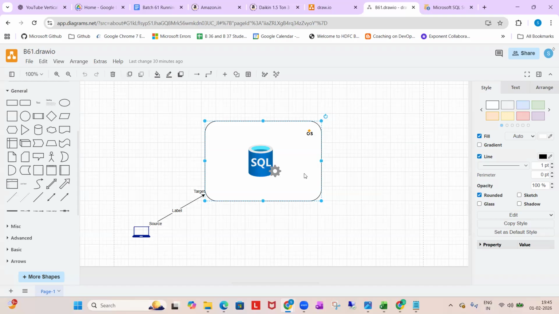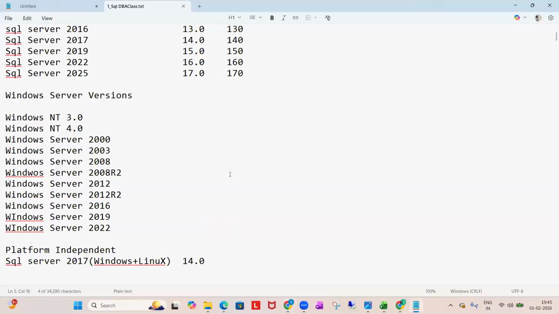So in the organizations, we don't install SQL Servers in the local laptops. We will use server operating systems, Windows Server operating systems only. So you should know SQL Server versions, and you also should know Windows Server operating systems versions as well.